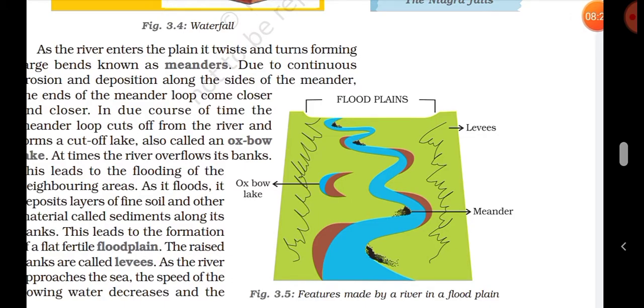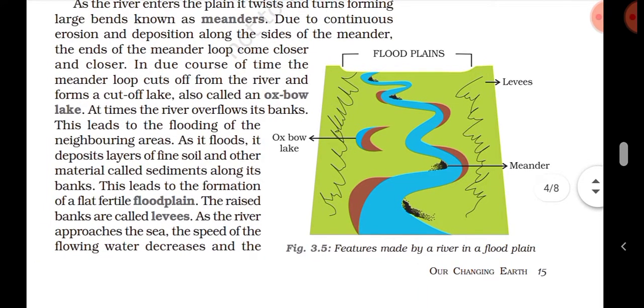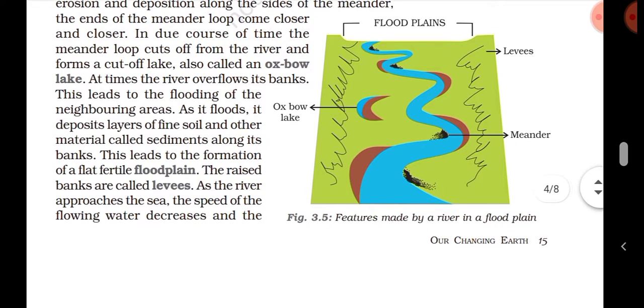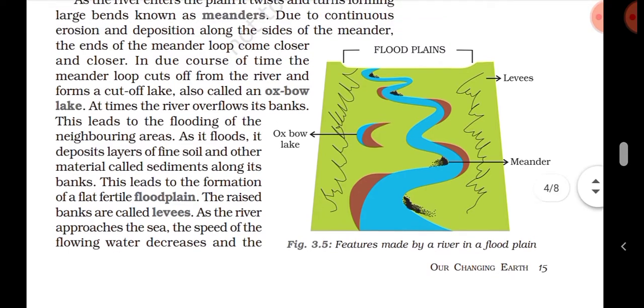So as you can see, this is also represented in your book, in figure 3.5, features made by a river in a floodplain. So you have to draw this in your notebook also. So students, at times the river overflows its banks, this leads to the flooding of the neighboring areas, and as it floods, it deposits layers of fine soil and other material called sediments along its banks, and this leads to the formation of a flat fertile floodplain.